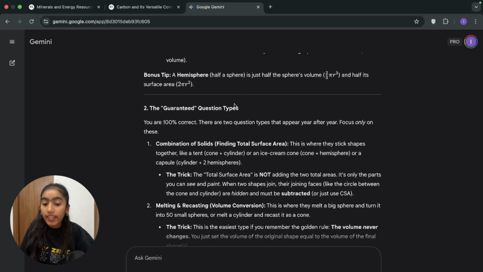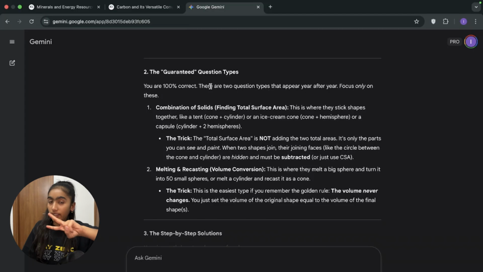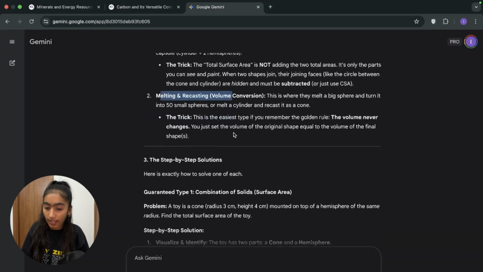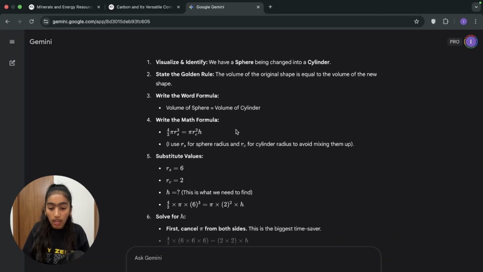Then the guaranteed question types. It has focused on 2 types of guaranteed question types: the combination of solids, which is guaranteed, and melting and recasting types. Then the step-by-step solution to some example questions. I mean, this is so cool. For maths, you can do this. You can do this for science, SSC, anything.